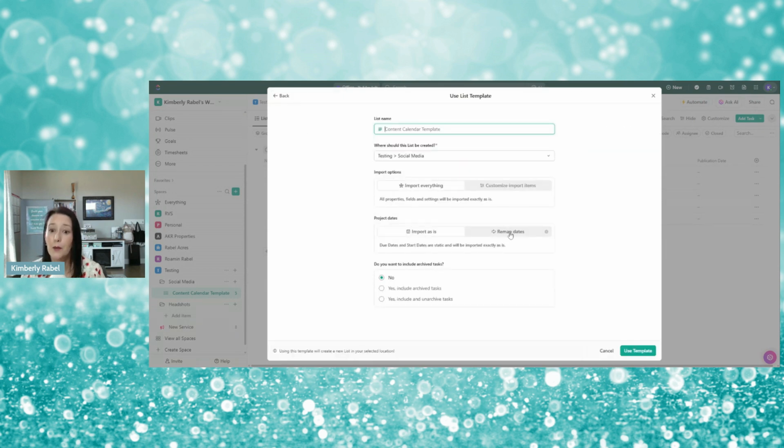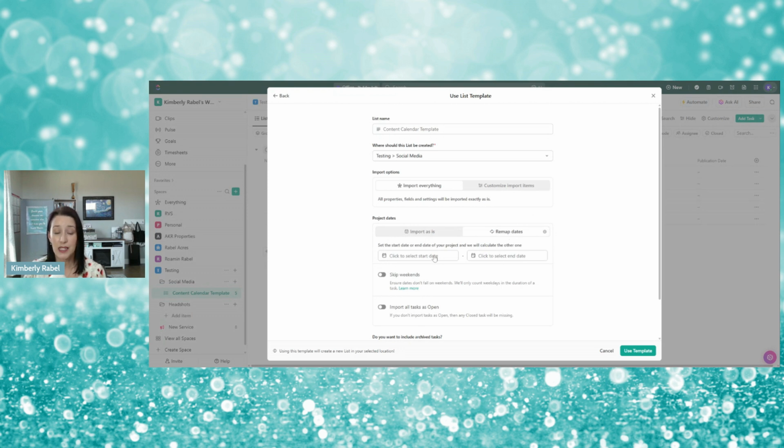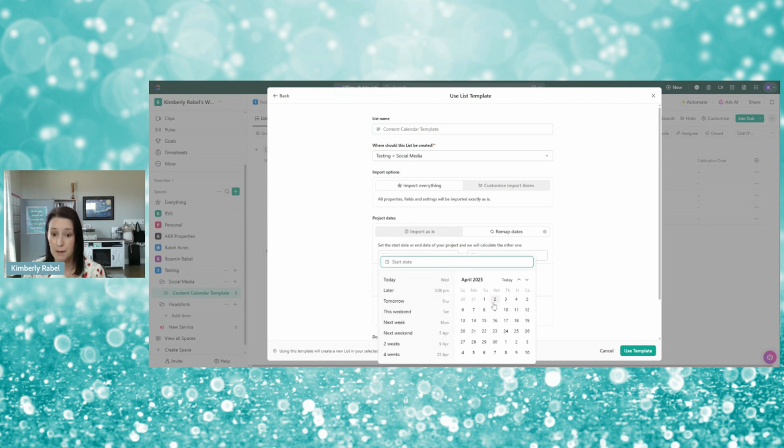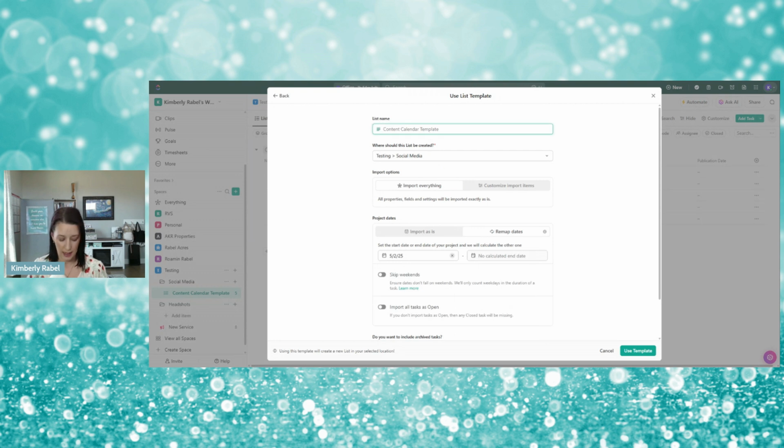We want that template, and we're going to remap the dates. So let's make this for May. So this will be May's content calendar. We'll start on the first Monday, or let's just start on Friday. And we'll say May content. And we wanted to skip the weekends. So it's going to reapply all these dates, and it's going to skip the weekend. So we're just sticking with Monday, Wednesday, Friday, and use the template.